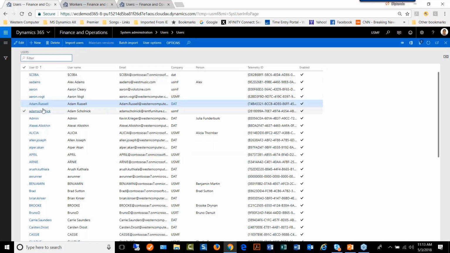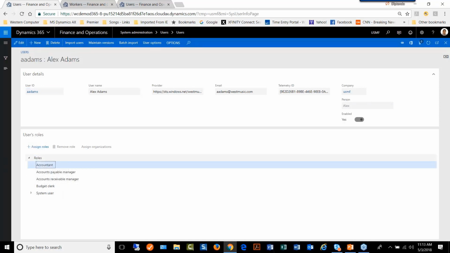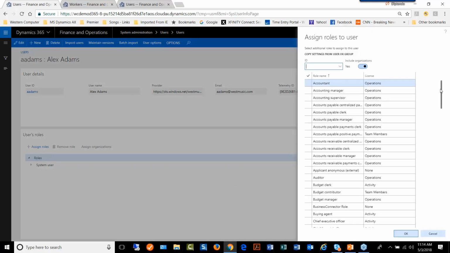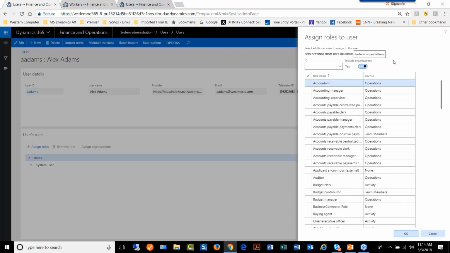So basically, once the user comes into the D365 user model from the addition of the user through the import user menus, then we can go in and attach more roles to the user. For example, this is the user that came in, Alex Adams. Typically, a user comes in with just one role, which is the system user. And then more roles are assigned to the user. So here is a list of all the roles that can be attached to the user based on the user's function within that company.